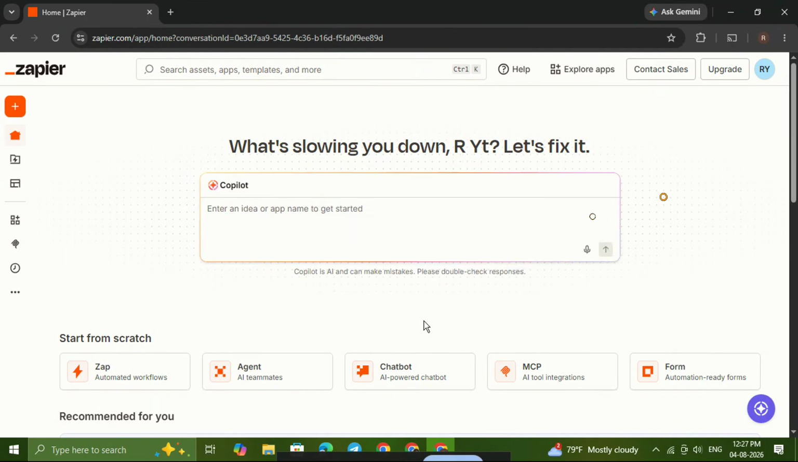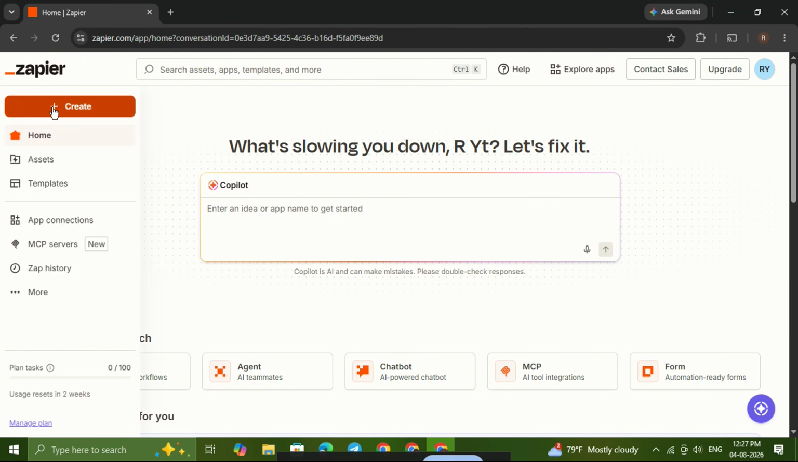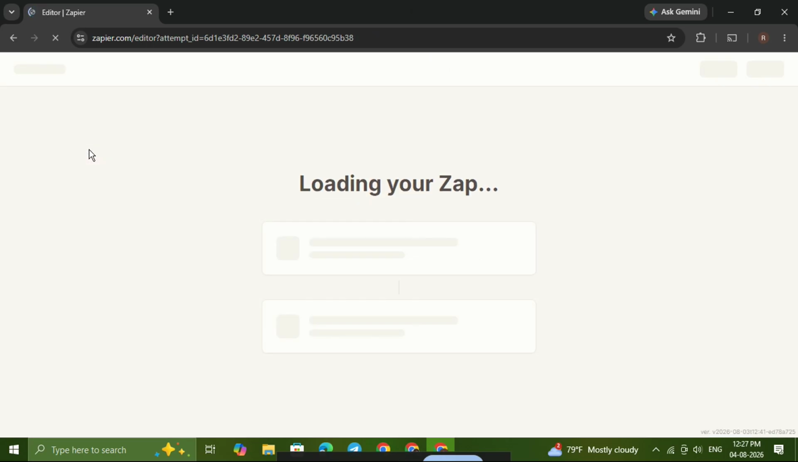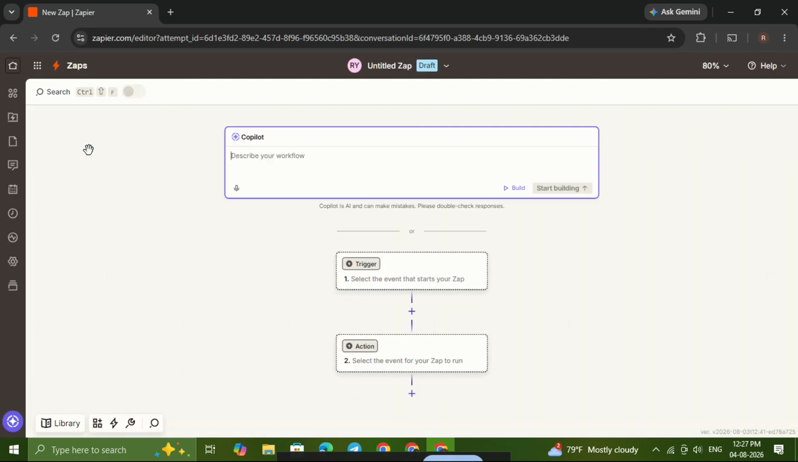First, go to Zapier in your browser and sign into your account. Once you're on the Zapier dashboard, look for the Create button and click it. This is where you'll start building a new automation. From the options that appear, click on Zap Workflows. This opens the workflow builder where you can connect apps and design your automation step by step.